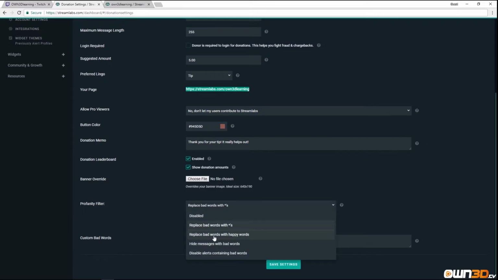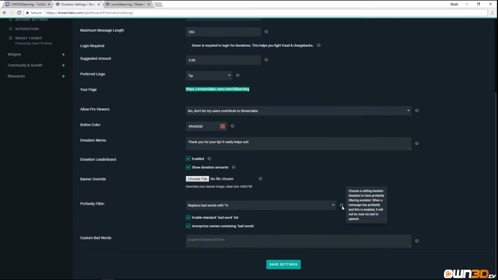You can also have replace bad words with happy words, hide message with bad words, or disable alerts containing bad words. Also, if there is a bad word detected in a donation, it's not going to be read by the beautiful voice you often hear in Twitch channel reading donations.